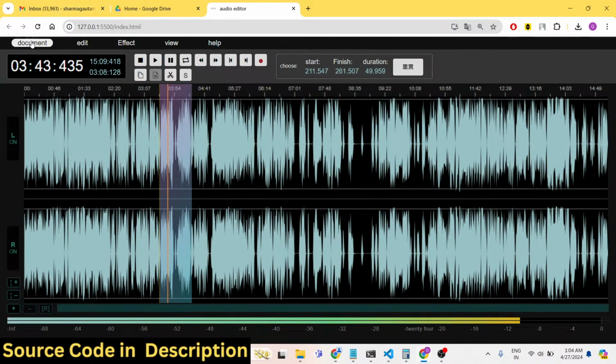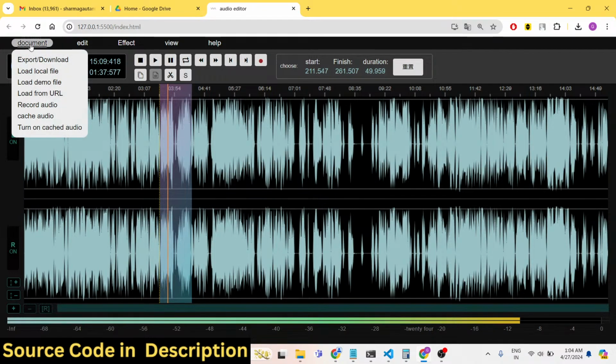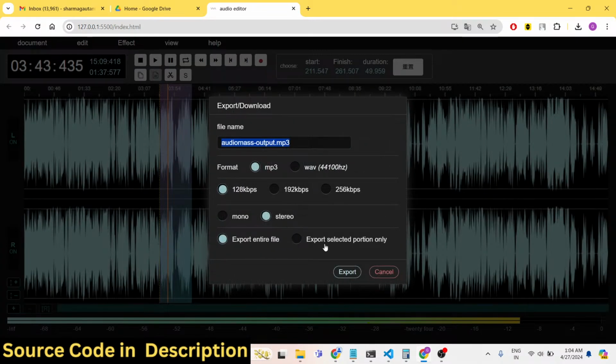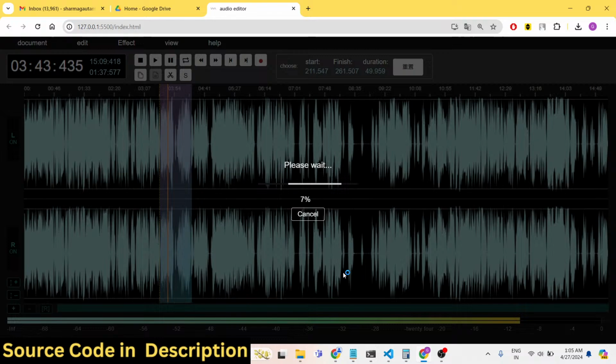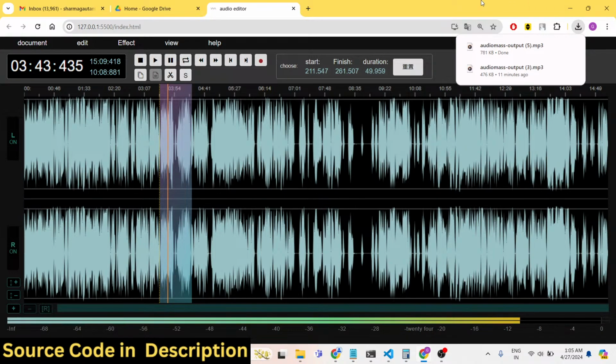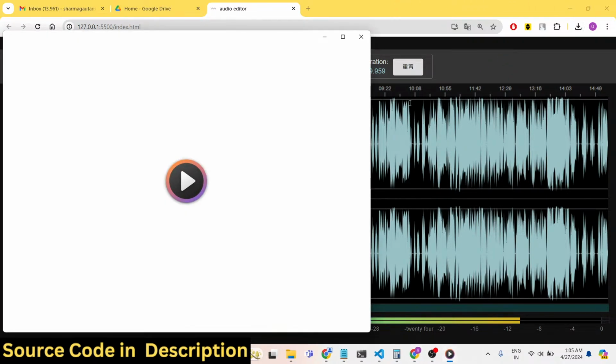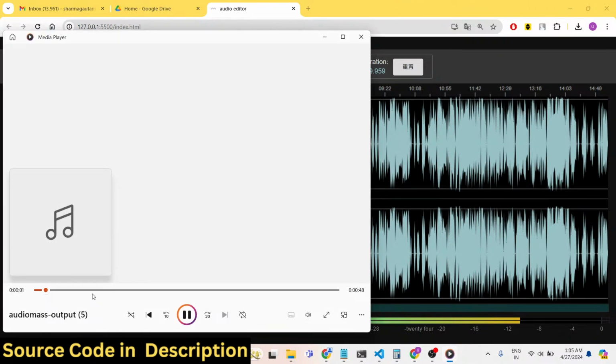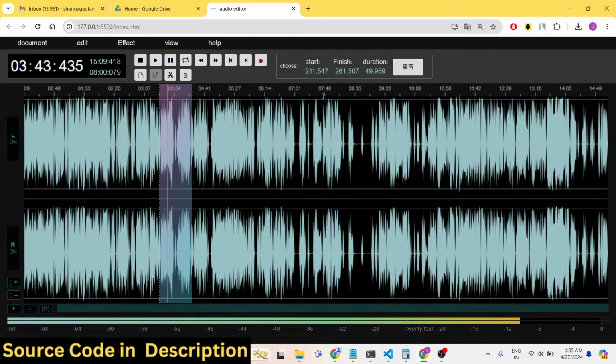So if you want to download this, you can simply export this, only export the selected portion. So it will actually apply that effect and it will download that exported portion. And if I now listen to this audio, you can see that, guys, how beautiful it is looking. The effect was applied.